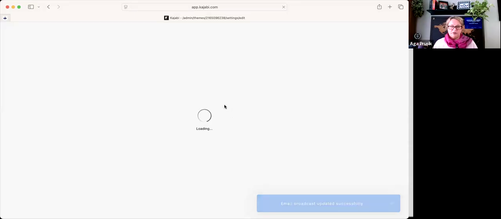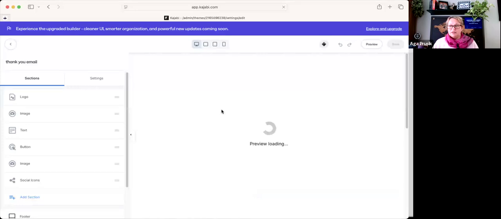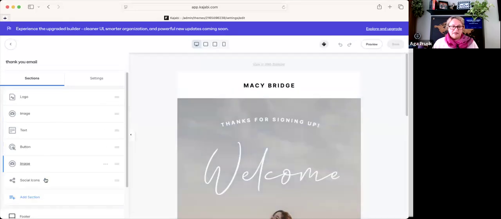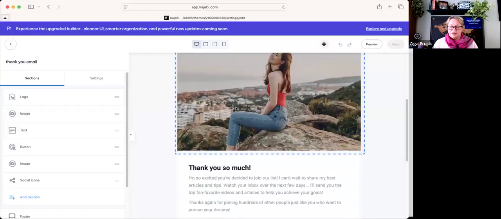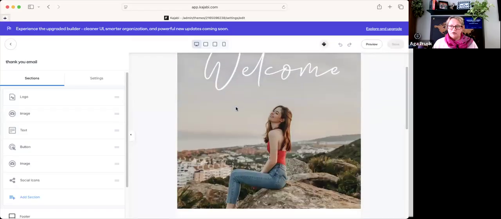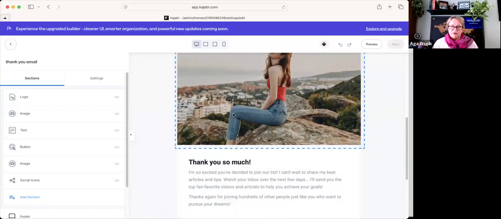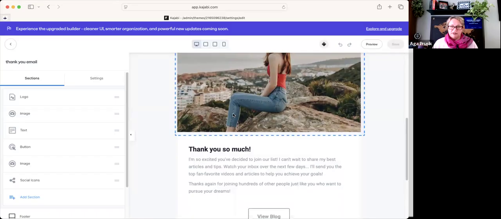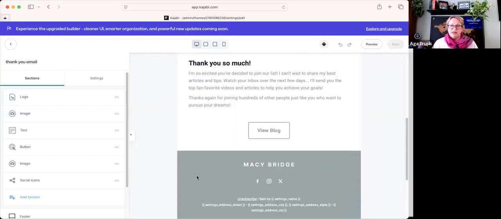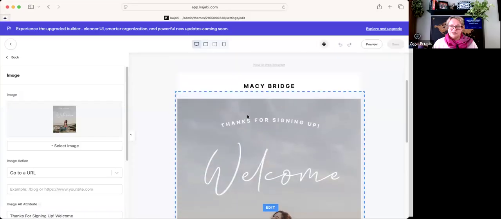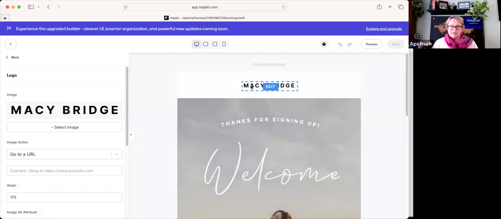Okay, it takes a moment to load the editor. And it's super easy to edit anything in Kajabi, because all you have to do is click on one of the items within the email, and then you can easily change it. So for example, this is the actual logo. So this is an image.